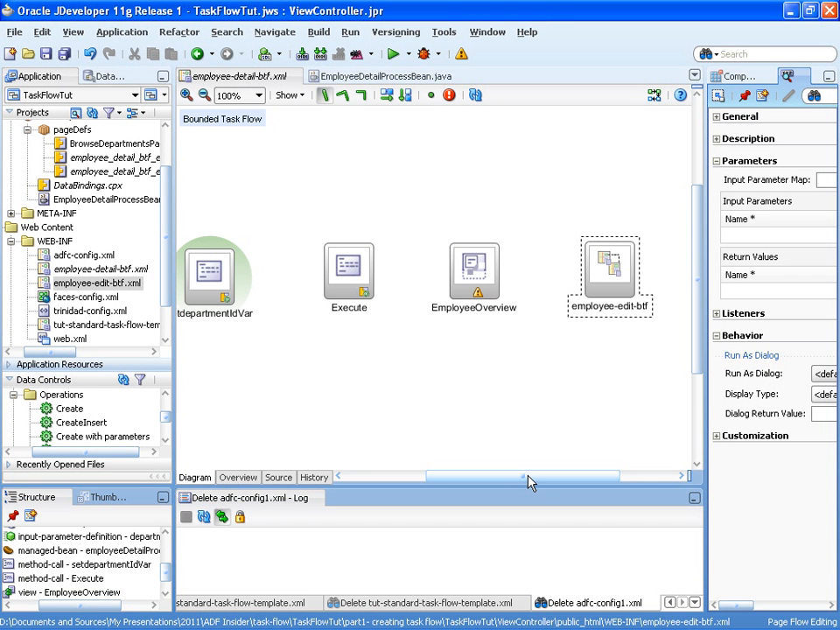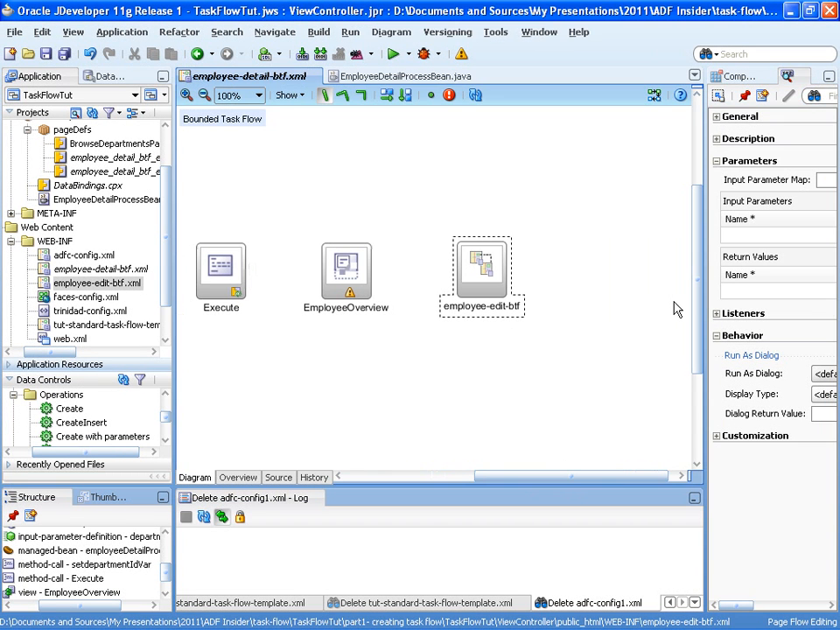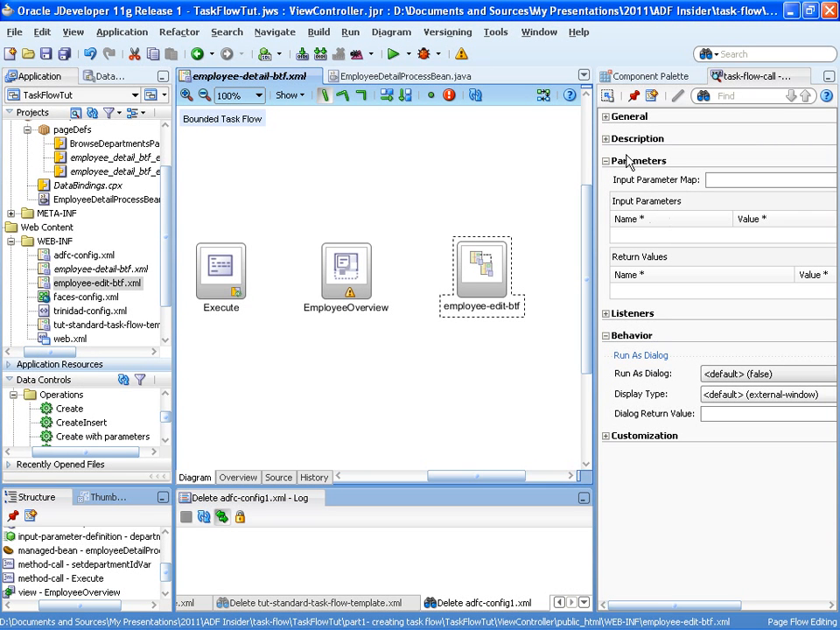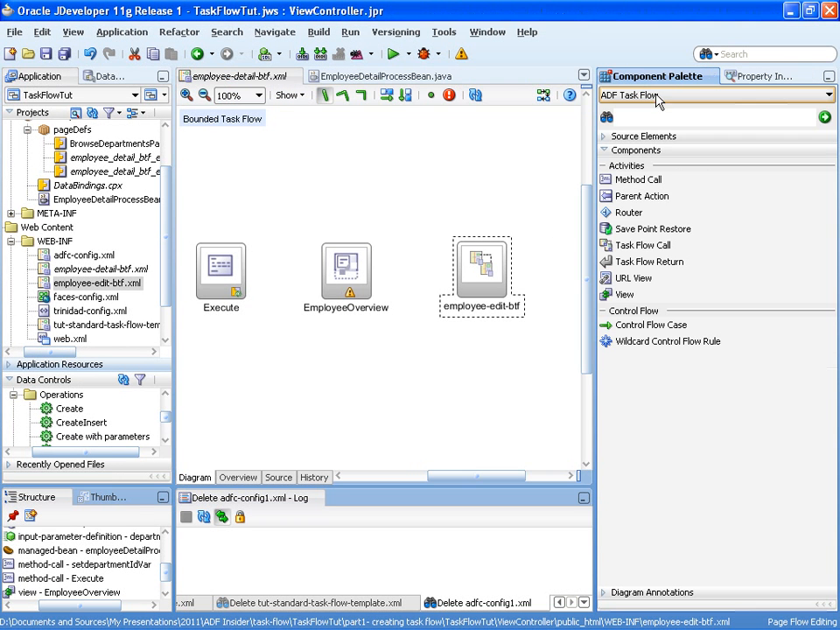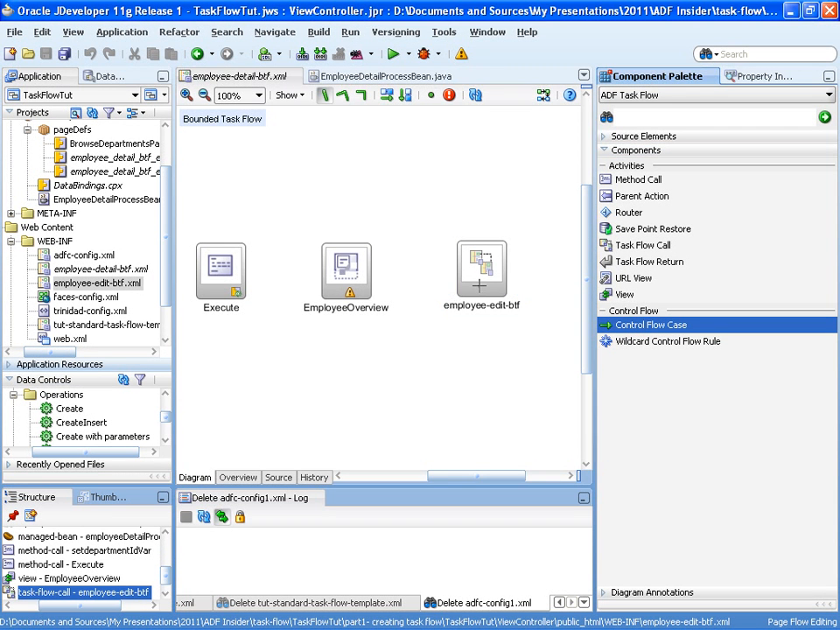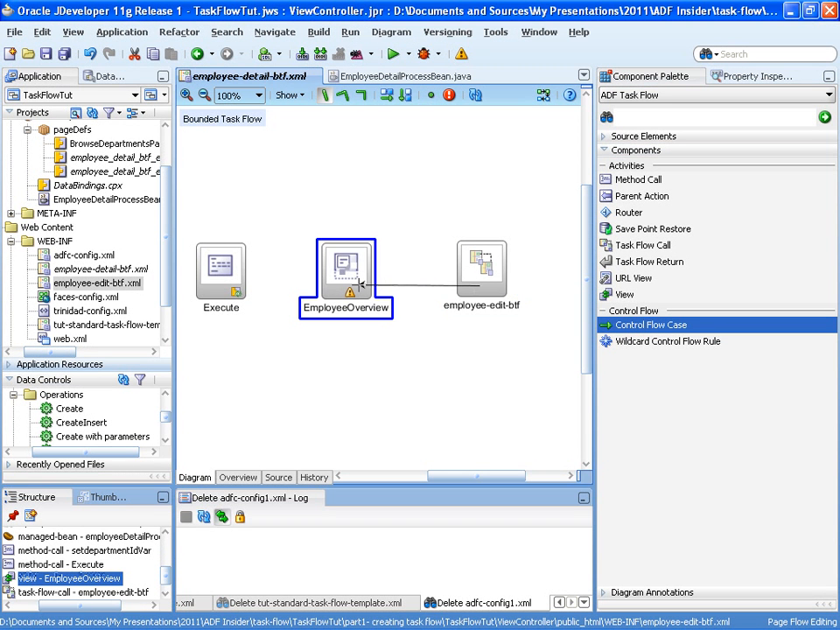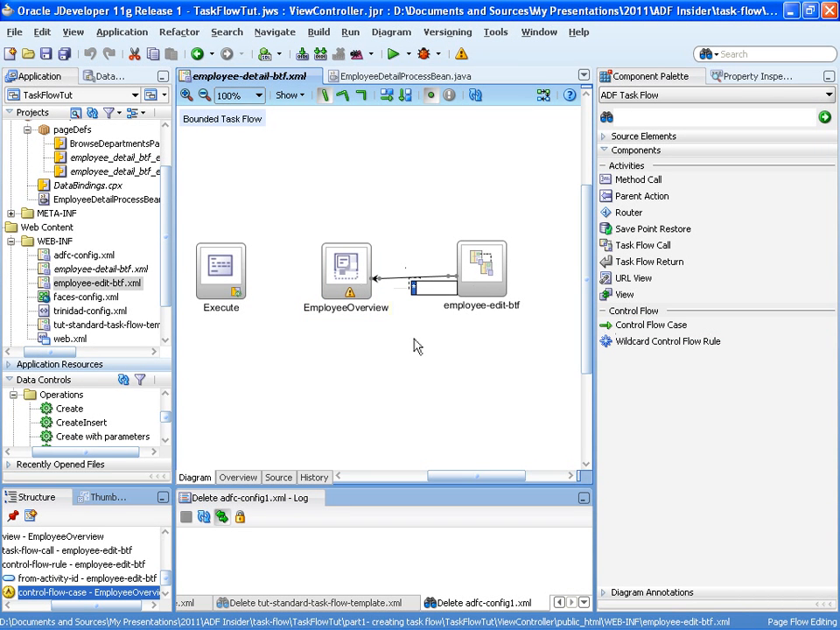Next step is to create navigation cases between the different activities, and for this, first of all, we need to make sure that there is a return for the input parameter, but that comes from the bounded task flow. So we go to the component palette, and so we do return here, just drawing the line.